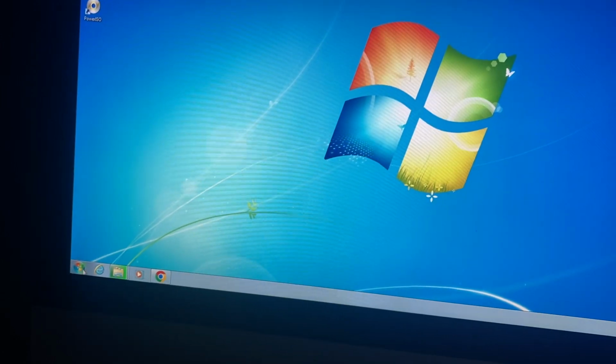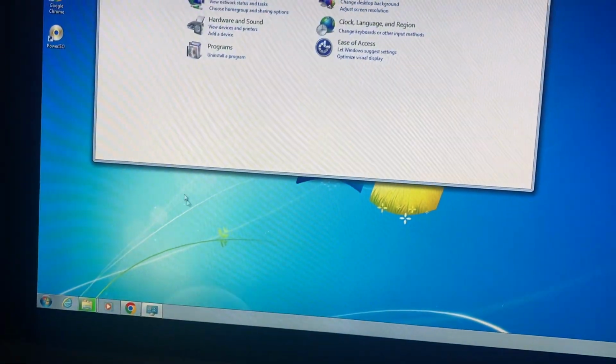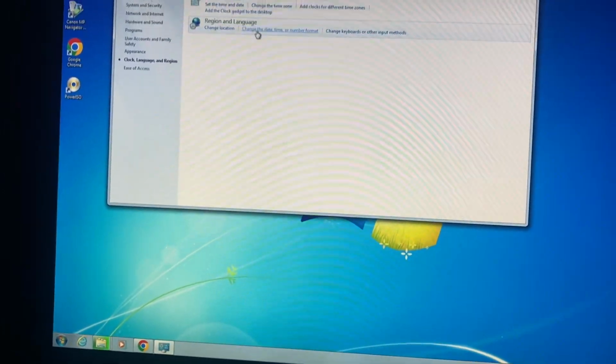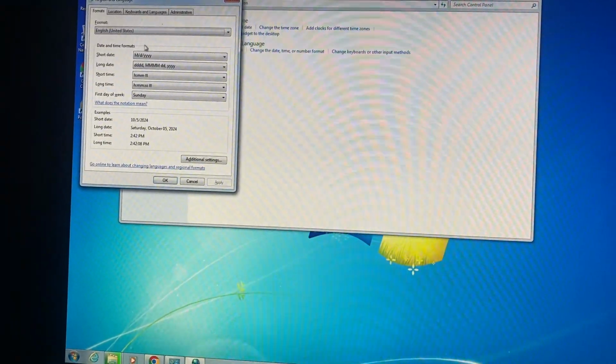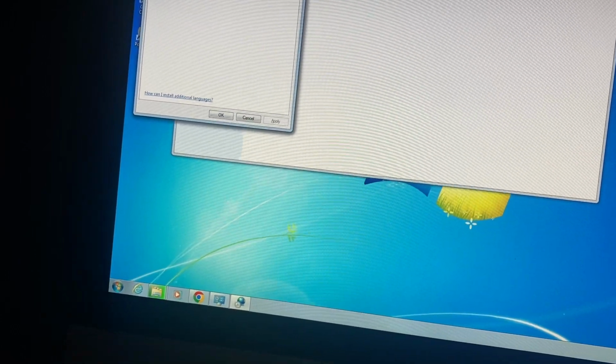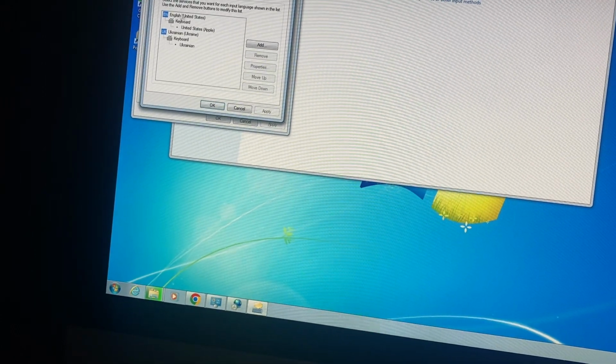So for fixing that, you just need to go to Control Panel. After that, open Clock, Language and Region. Here, tap on Change date and time. Then tap on Keyboards and Languages, and tap on Change keyboards.